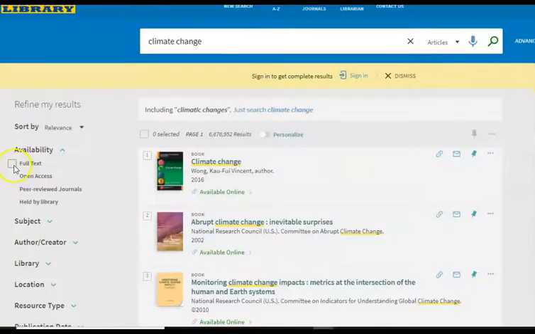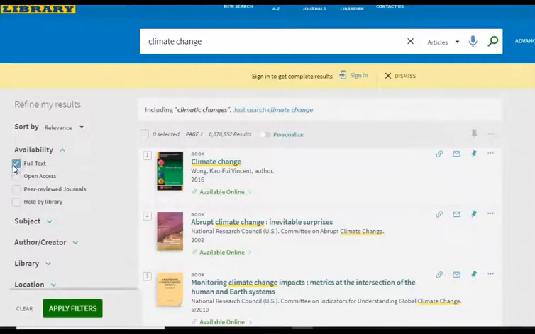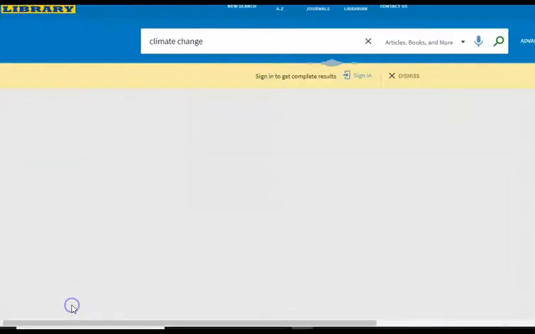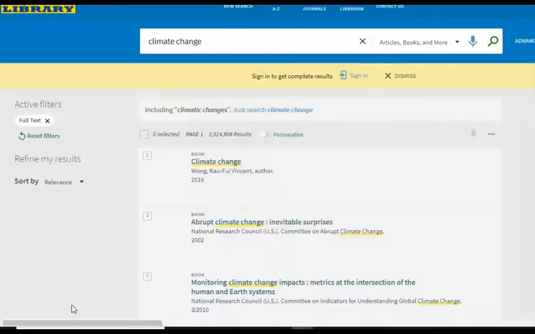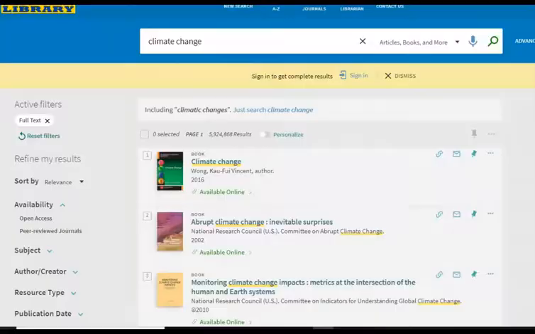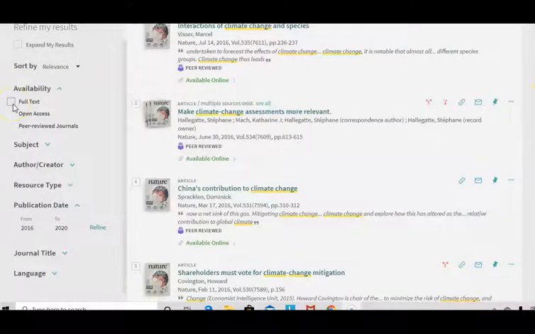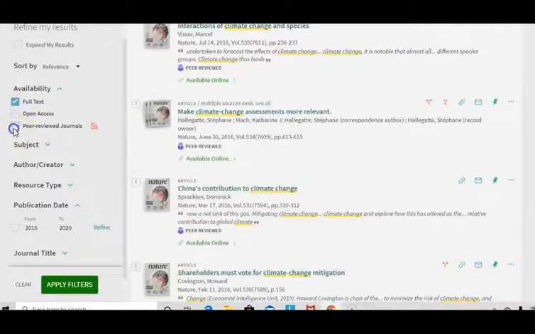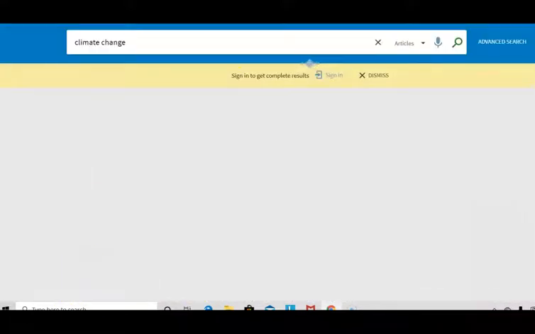The first limiter that I highly recommend you use is to click the full text button. This will filter out records that won't give you access to the entire article. There are lots of other ways you can refine your search in addition to this. For example, this search has been limited to full-text articles from peer-reviewed journals between the dates of 2016 and 2020. Also, for this search, the red check mark next to Open Access has been clicked, so results are limited to only subscription content.